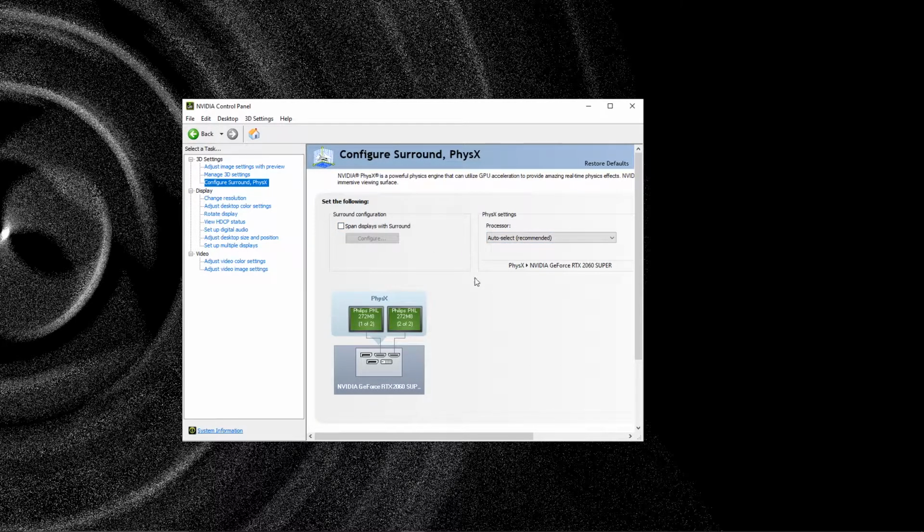Now it should work. If it doesn't work, enable span displays with surround, restart your computer with it enabled, and then come back and turn it off, and it should be fixed.